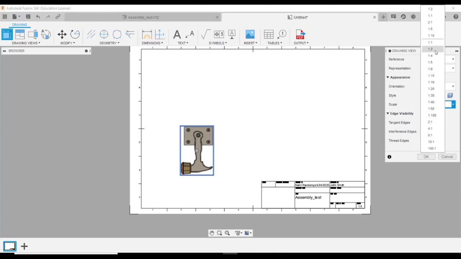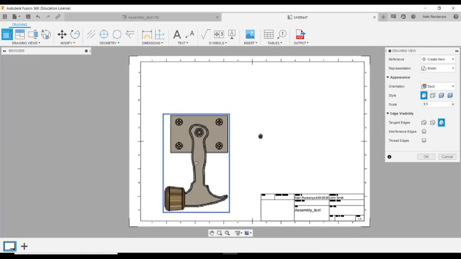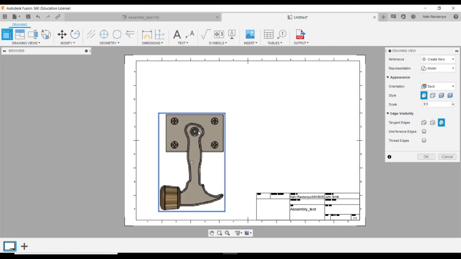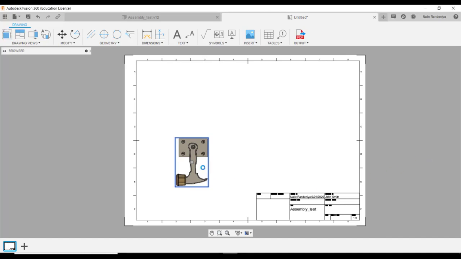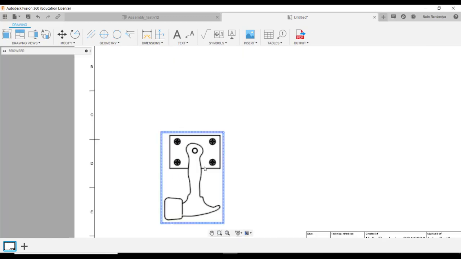1 to 2 is a shrunk down version of it. 1 to 1 is going to be slightly bigger, but I don't think I can accommodate 3 other views in this size. So I'll go with 1 to 2. There you go. That looks good. I'll say OK. When I say OK, notice the style here. By default, it's going to go visible edges, and visible and hidden edges. Then you got shaded and shaded with hidden edges. I'll go with the default one, and I say OK. There you go. So that is the default view.